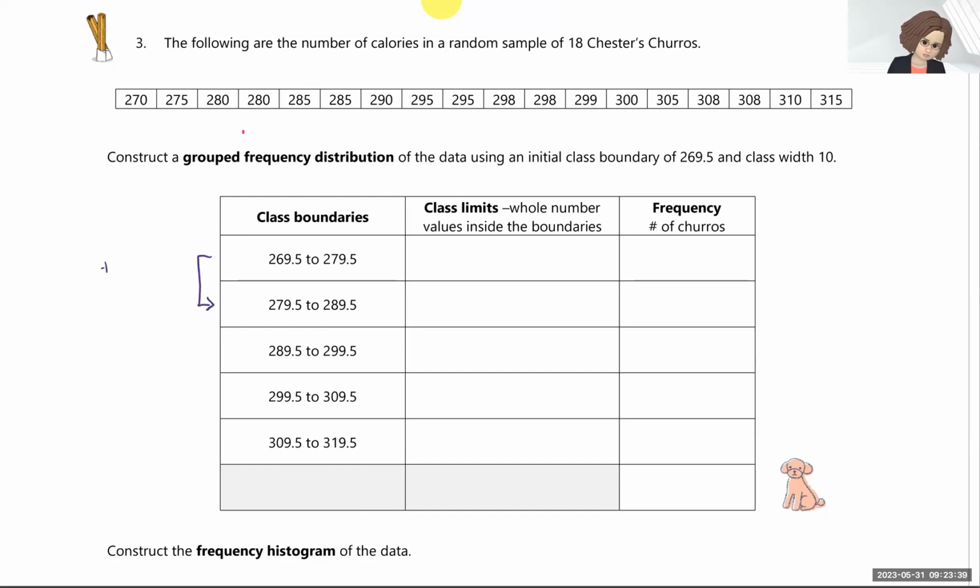To get to the beginning of the next class, we add the width. And then just to make this one a little bit quicker, I've gone ahead and filled in the boundaries. So let's write the limits. So the limits will be whole numbers because the data are whole numbers. So the whole numbers inside the boundaries.